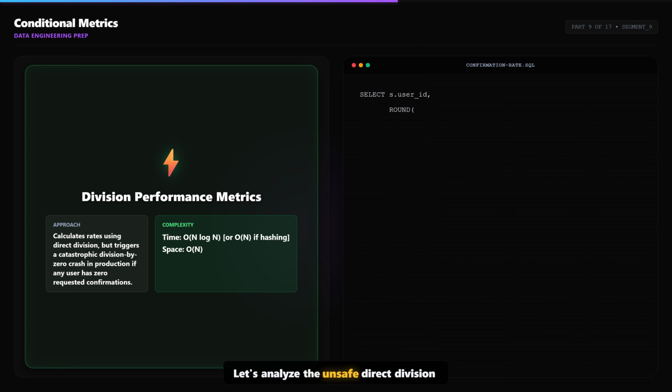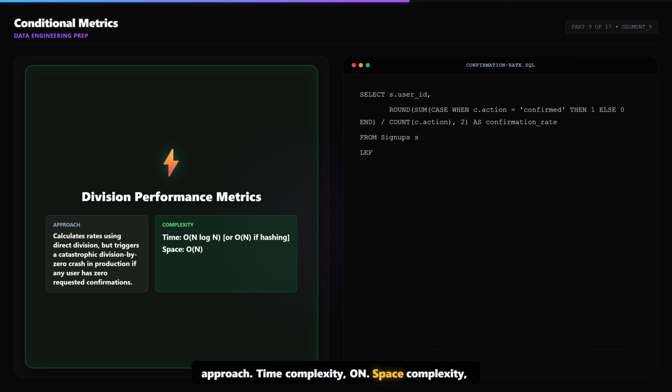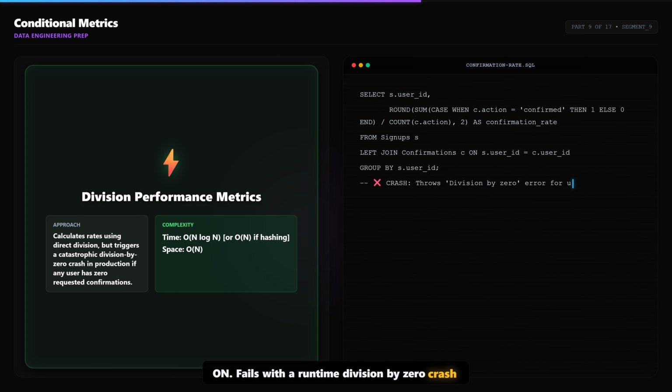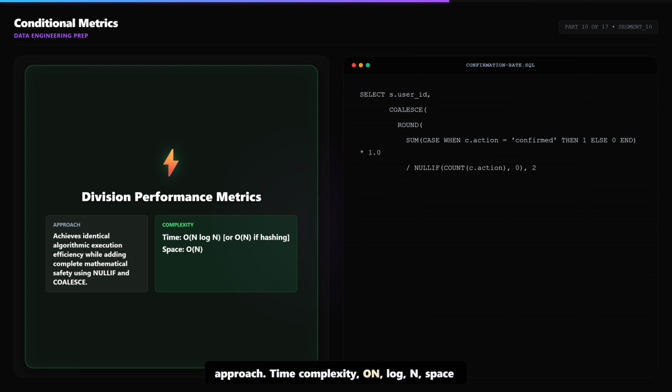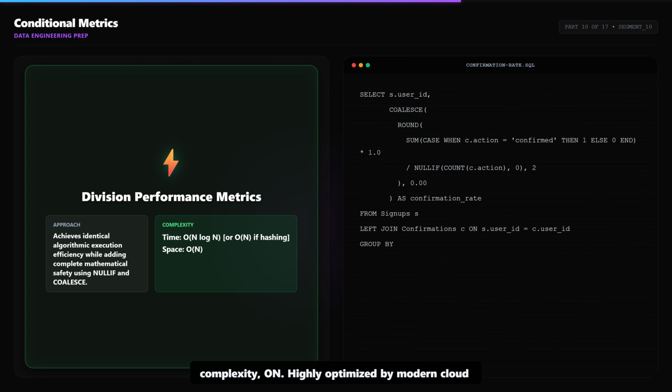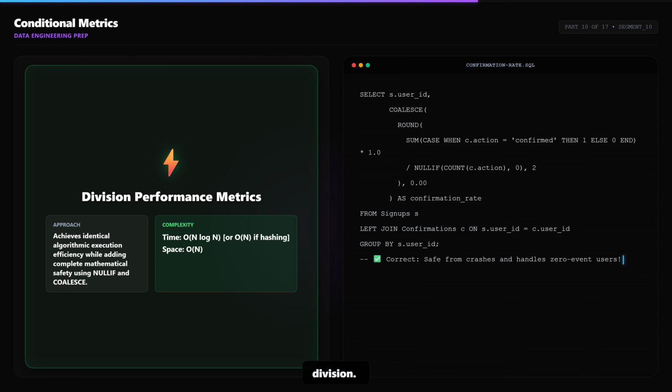Let's analyze the unsafe direct division approach. Time complexity, O(N). Space complexity, O(N). Fails with a runtime division by 0 crash in production if any user has 0 requests. Let's analyze the safe left join and NULLIF approach. Time complexity, O(N log N). Space complexity, O(N). Highly optimized by modern cloud databases using hash joins and safe vector division.